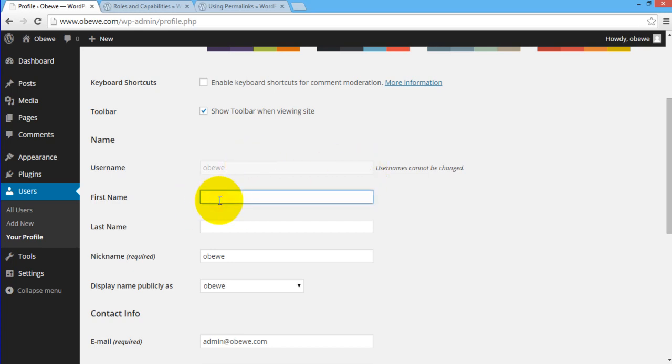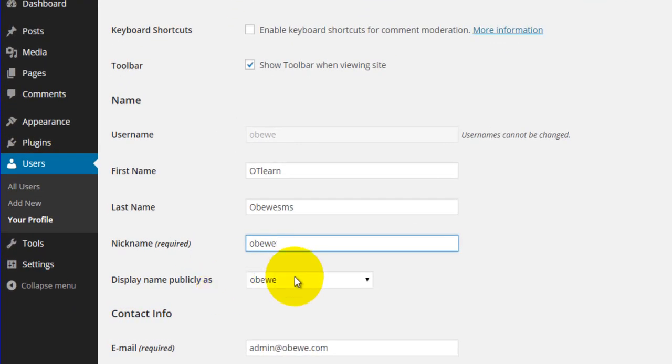So here, let me enter the first name. I'll say otlearn. Here, last name. Remember, this is your profile. We want to add some necessary information. You know your last name, so I'll enter mine. Here is the nickname I am using. You can see it now. Display name publicly as. So this is the name.